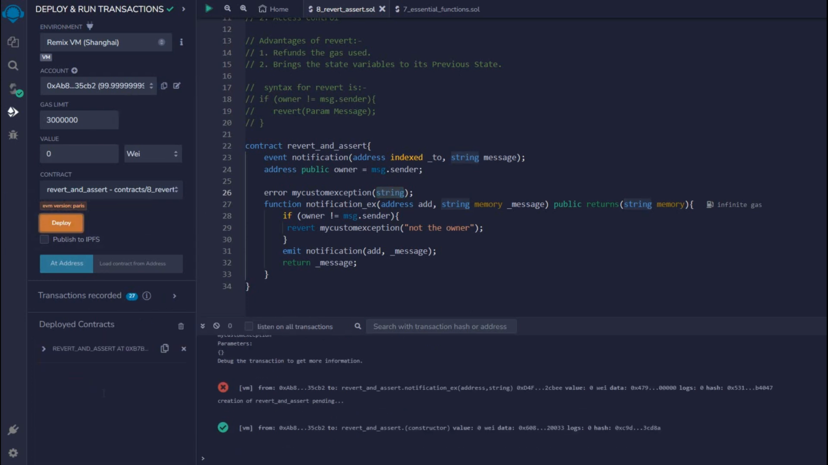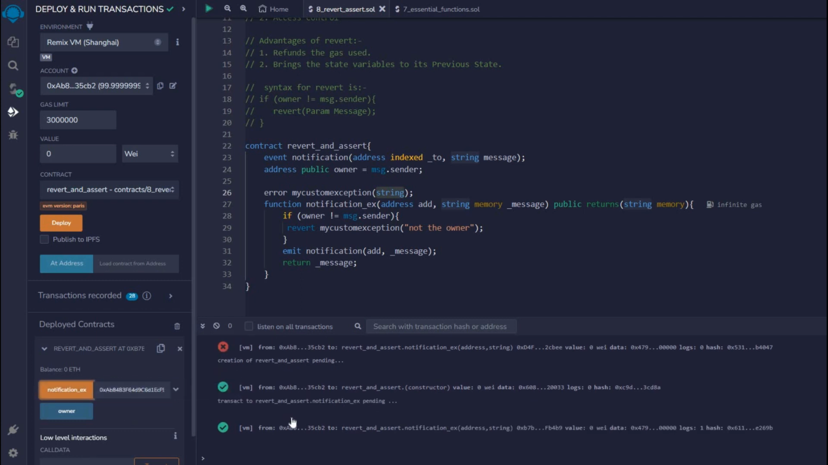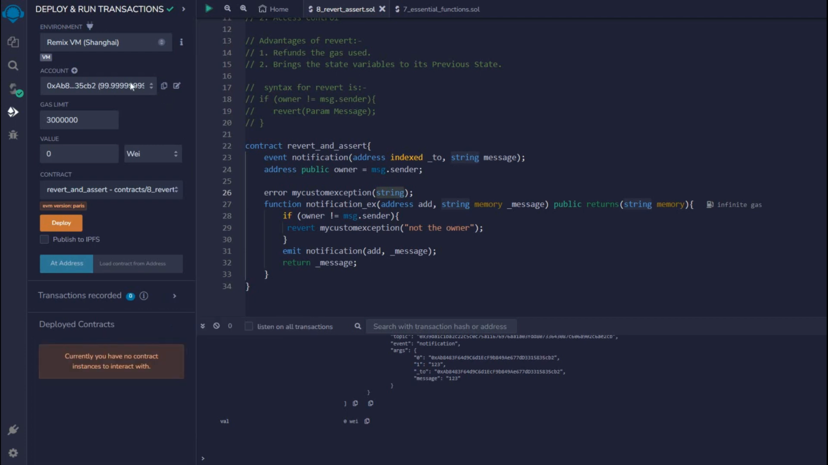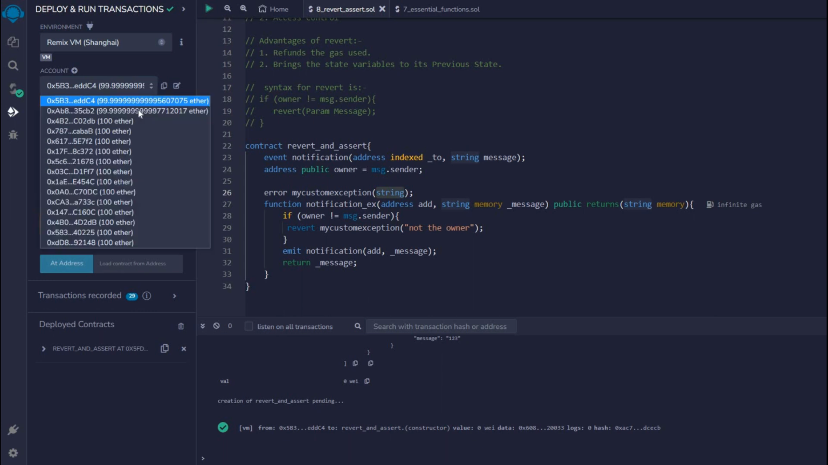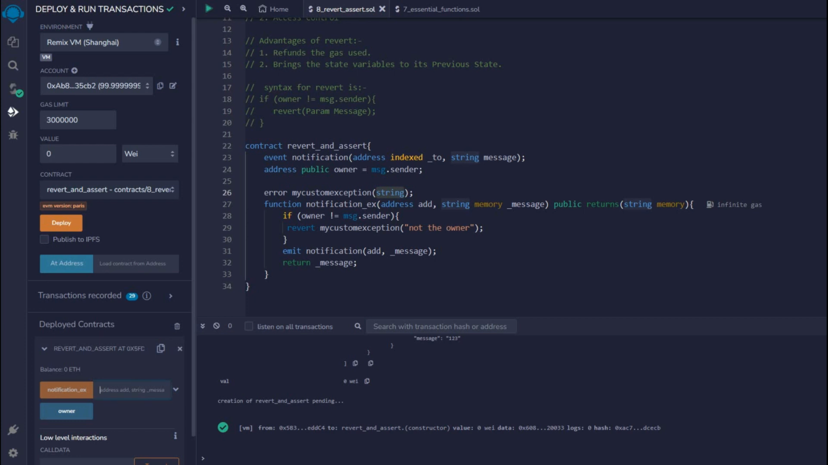I'll show you. Now when you do this, okay, I made a mistake over here. Let me go ahead and deploy, and then let me copy the second thing. Now if you see, when I redeployed the code, it says parameter 0 and the value as "not the owner". So this way we can pass our custom exceptions over here.